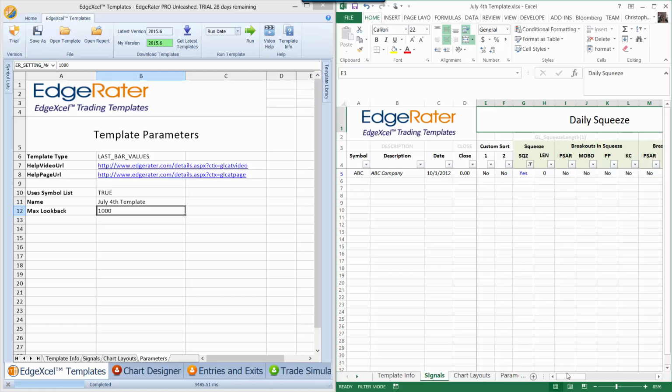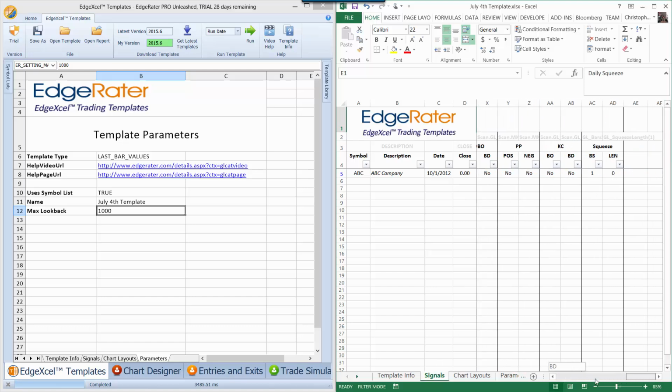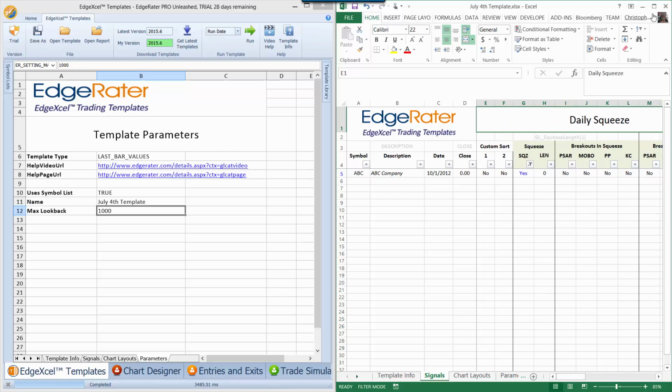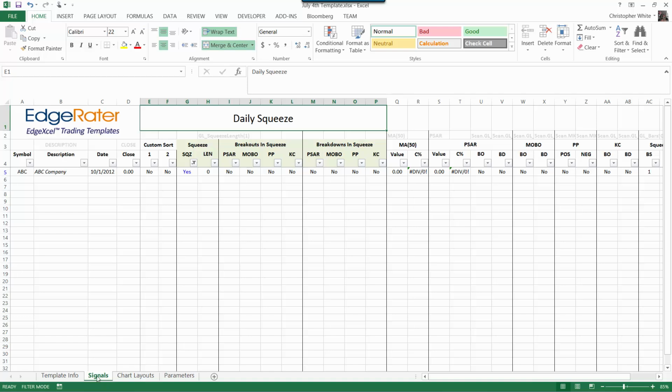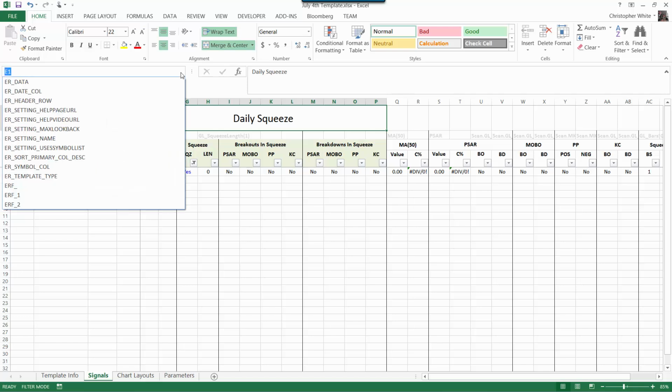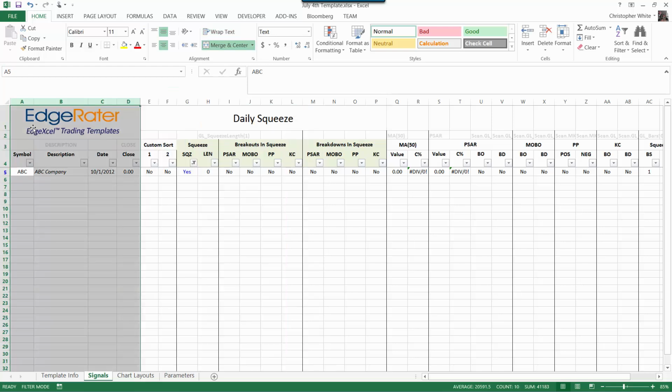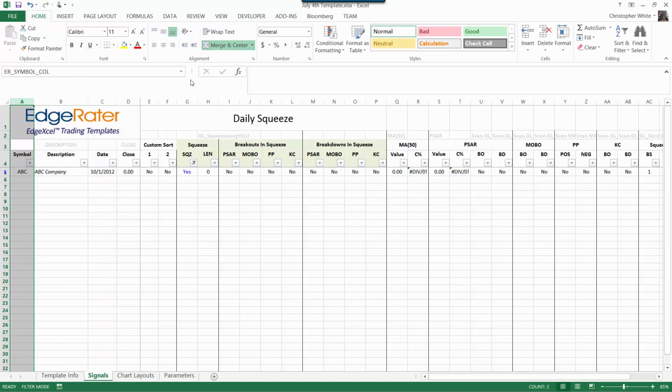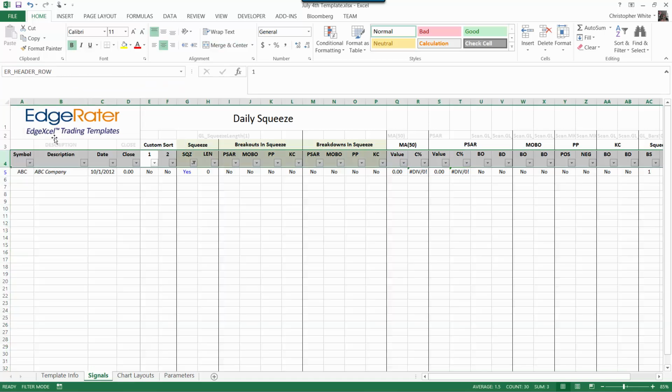This is where all of the signals are generated. Now, if I was to create a template from scratch, I'd have to put this signals tab in myself, and then I would have to also set it up with different names to name the different areas. And notice they're already in here. So I've got a symbol column area, which is column A. I've got in here a header row, which is row 4. So it's already been marked up with names that EdgeRater needs in order to process the template. That's why I like to start with something that's already existing.